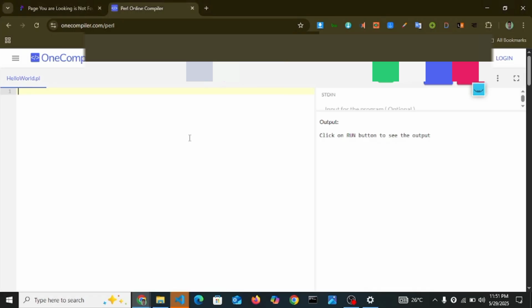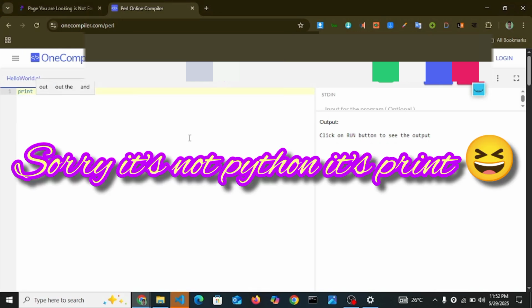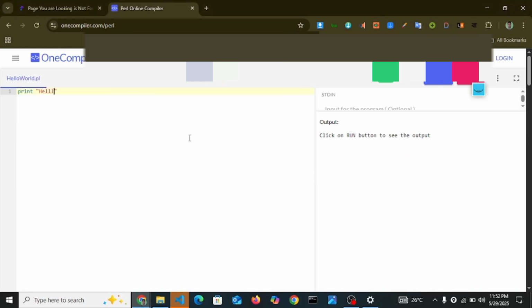Write hello world in Perl. So for writing hello world, it's quite similar actually to Python. Just write print, then whatever you want. I mean, whatever you want to print, just write this hello world. Okay, so run this. So you can find hello world. So this is very easy actually. Okay, and this is very versatile also.